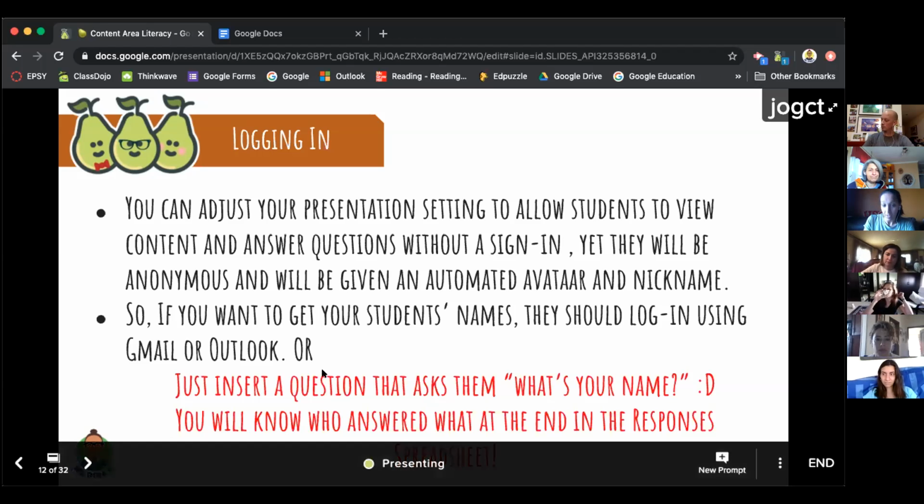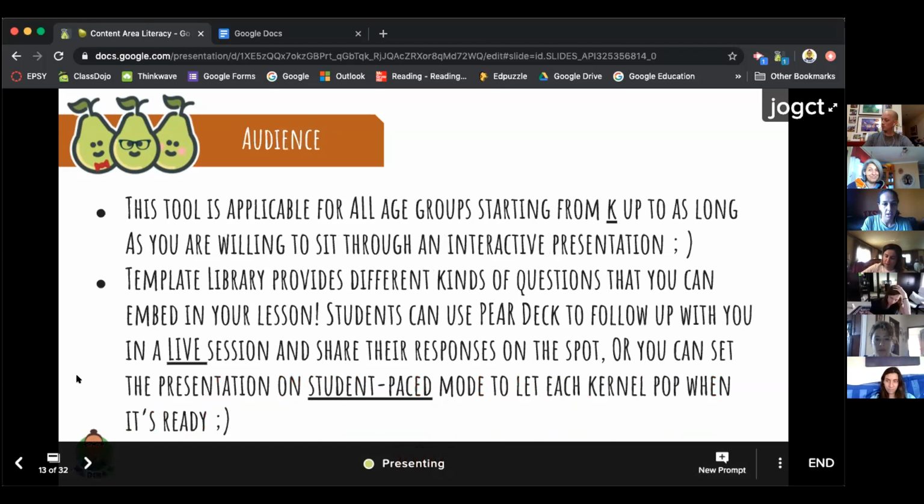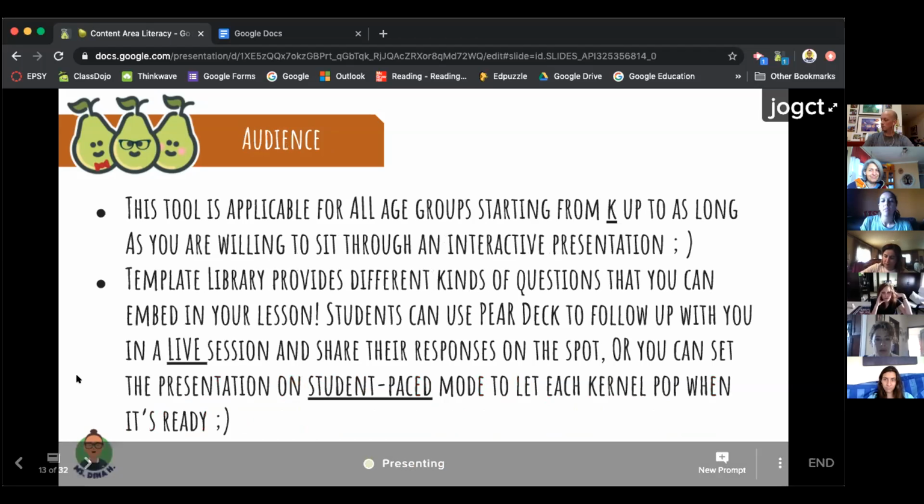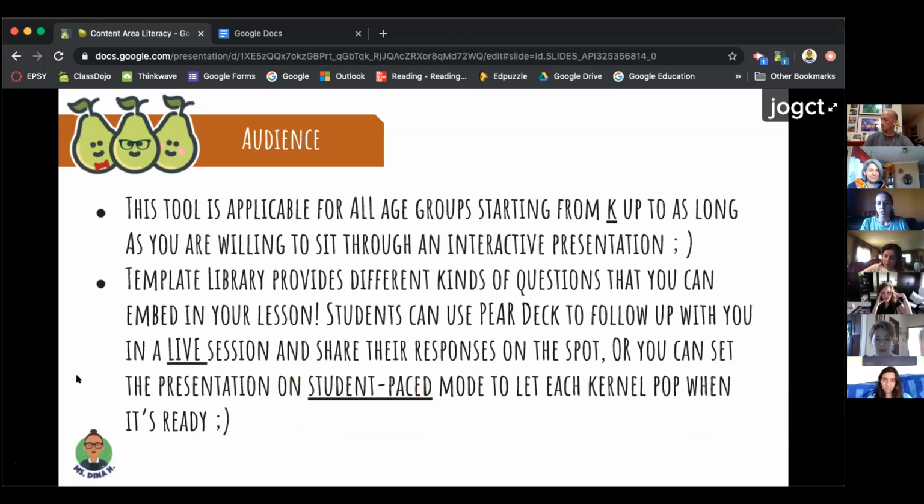And you will get to know who answered what once you get the responses later. It's like you're tricking the system, kind of. Okay, audience, this tool is literally applicable for all age groups, starting from K up to as long as you're willing to sit through an interactive presentation, just like right now.